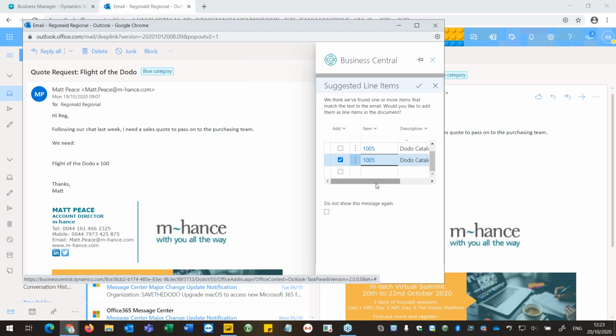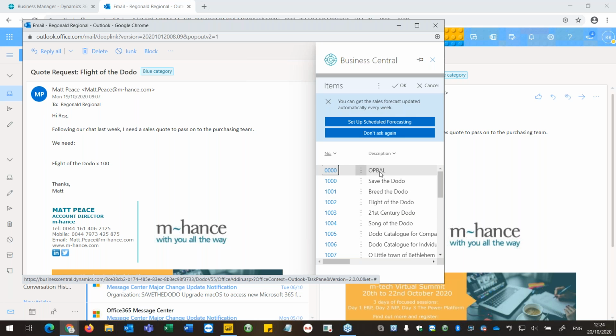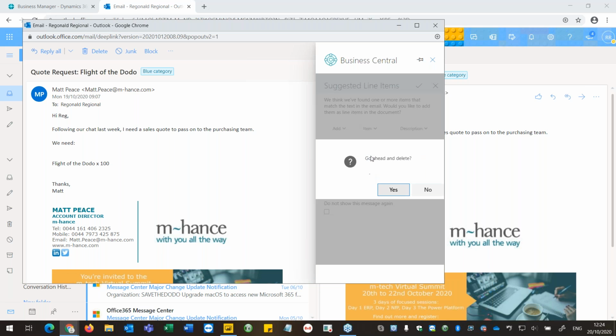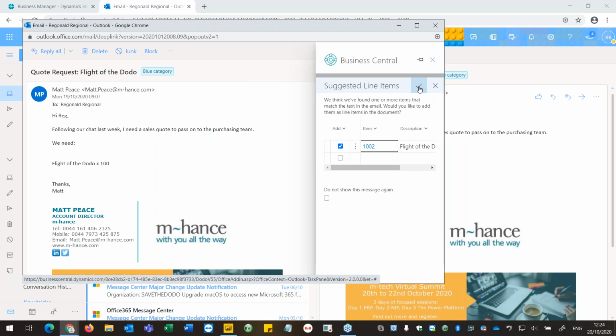But it's found that I've got some options available to me. I could obviously go into here and change what it's looking at. These are the different items that exist within my accounting system. He wanted Flight of the Dodo, so he wants that one there. We'll delete that line up there because we don't want that. He wants Flight of the Dodo. He wants 100 of those. I want you to delete that line. That's brilliant.